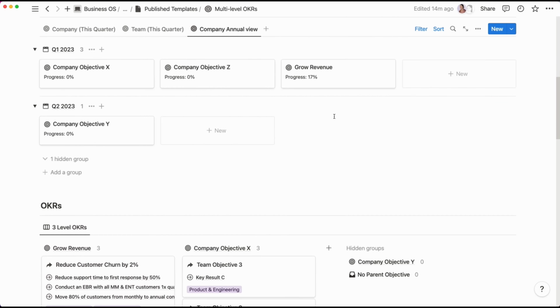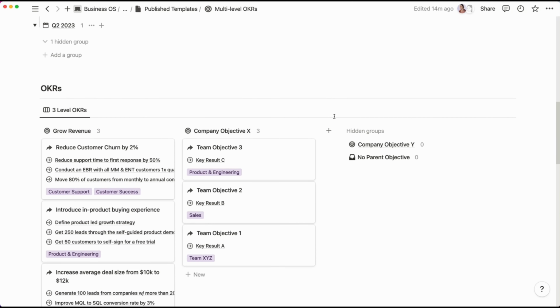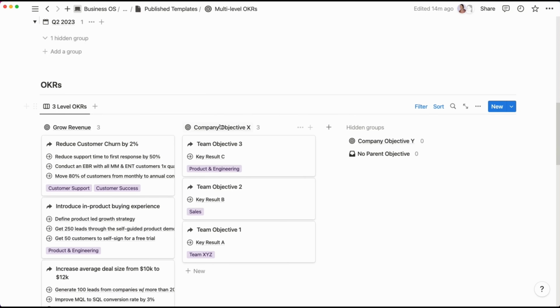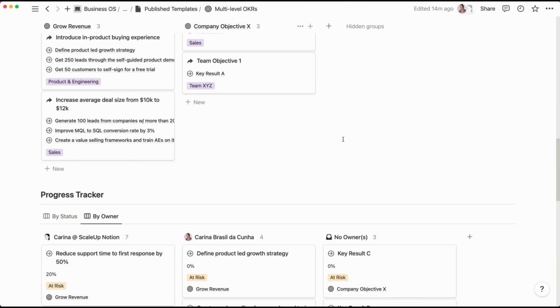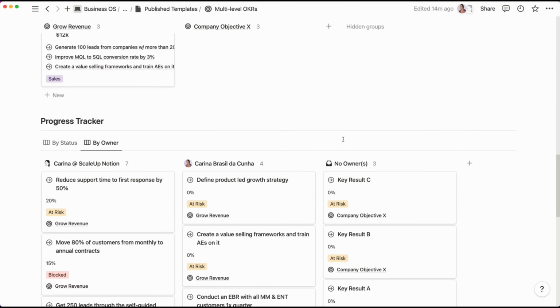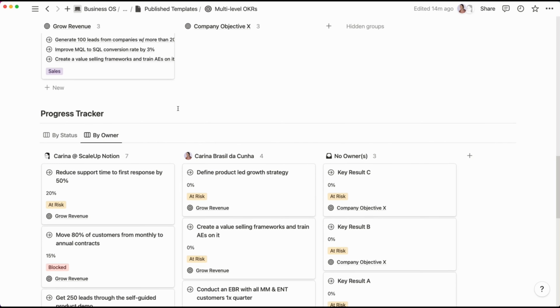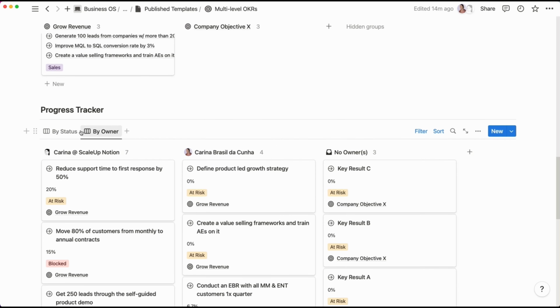Down below, you have a 3-level view of the OKR. So you have the company objective, the team objective, and the individual objectives, with an indication of which team this objective belongs to. And here at the bottom, you have a progress tracker where you can track the progress with your key results by owner and by status.